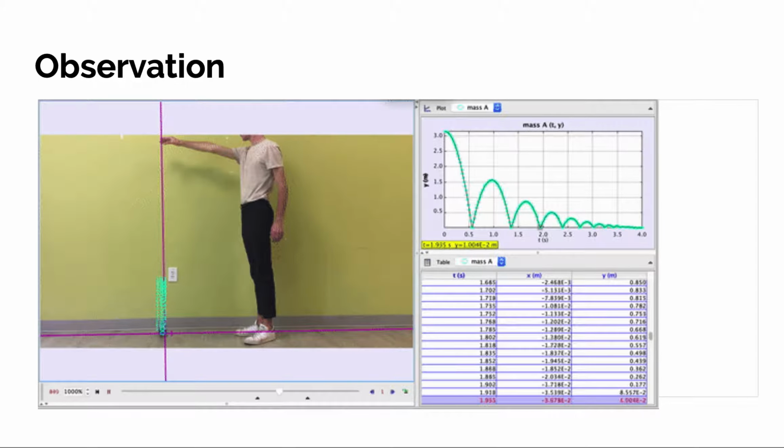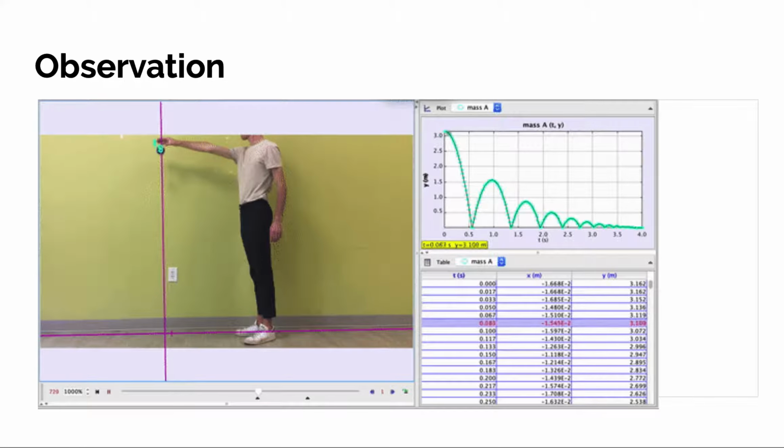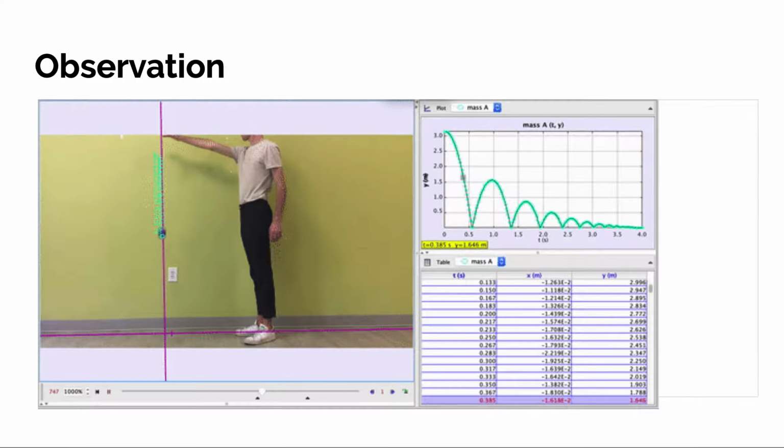So here is the data from Tracker. You can see that I dropped the ball from an observed height and then tracked its motion as it fell and bounced multiple times. The x and y data is displayed on the right.